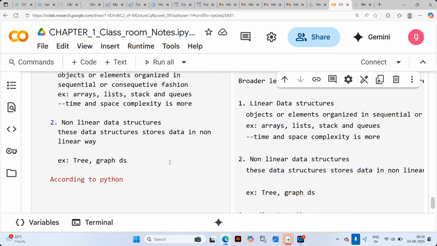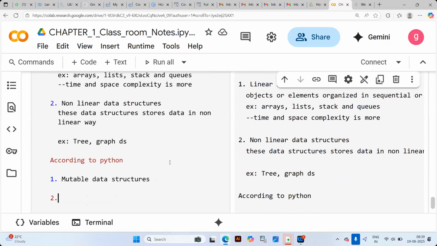data structures are classified into two types. One is mutable data structures, and the second type is immutable data structures.